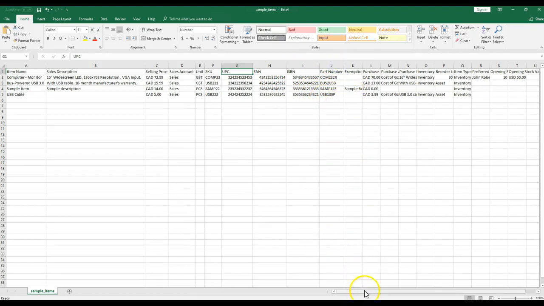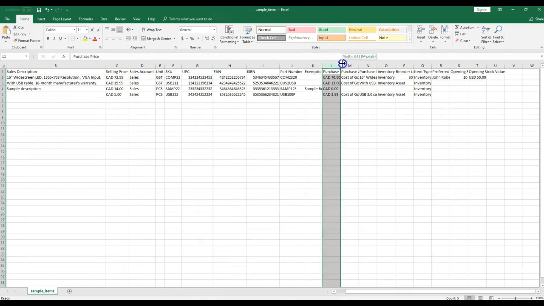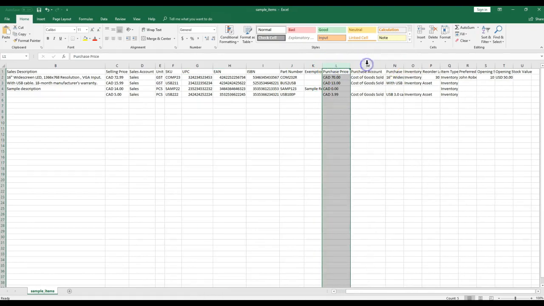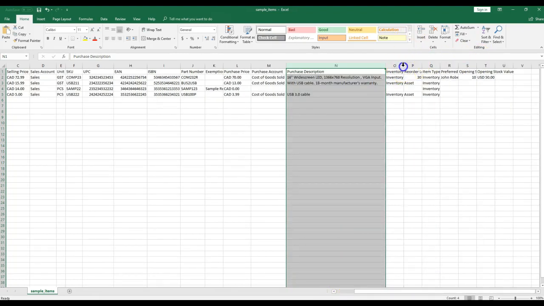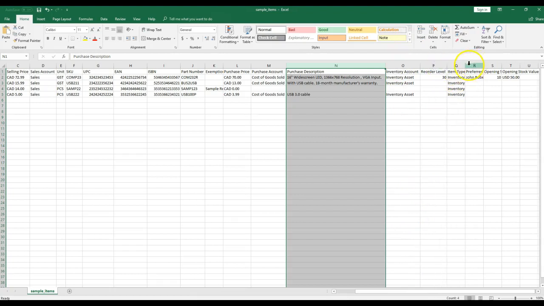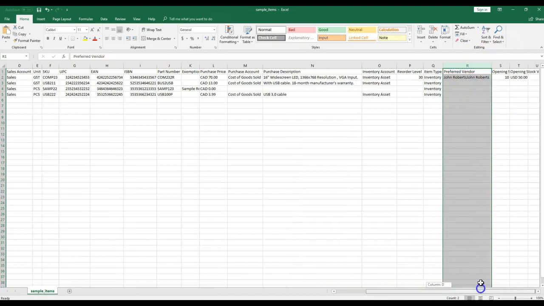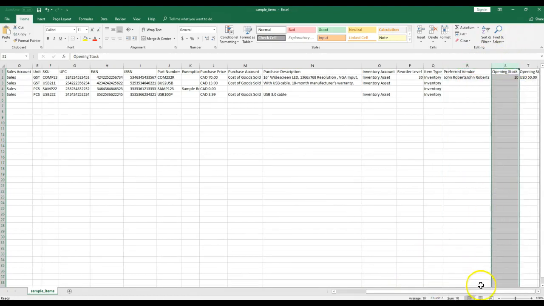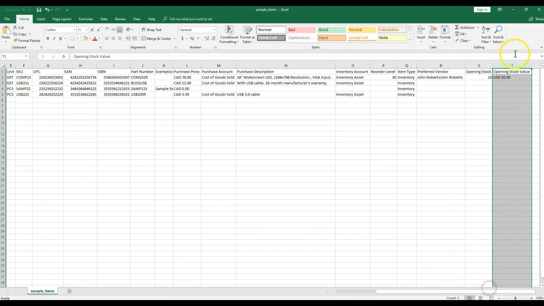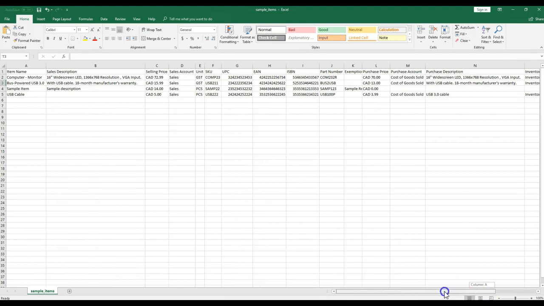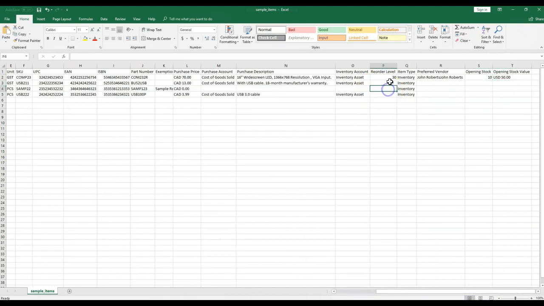Your part number, again now purchase price, purchase account, purchase description, your inventory account, reorder level, inventory type, preferred vendor, opening stock, and opening stock value. So obviously you will want to try and fill this out as much as possible to bring in the inventory data.